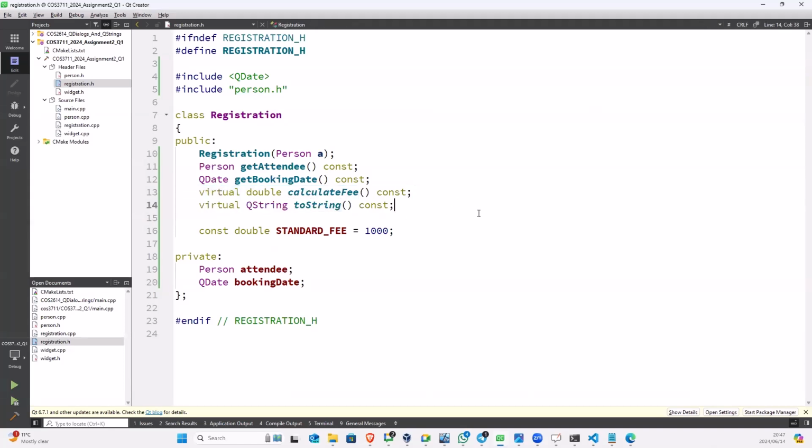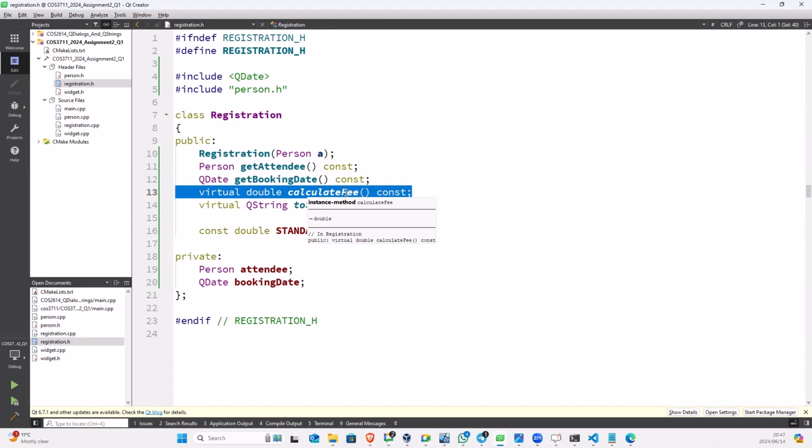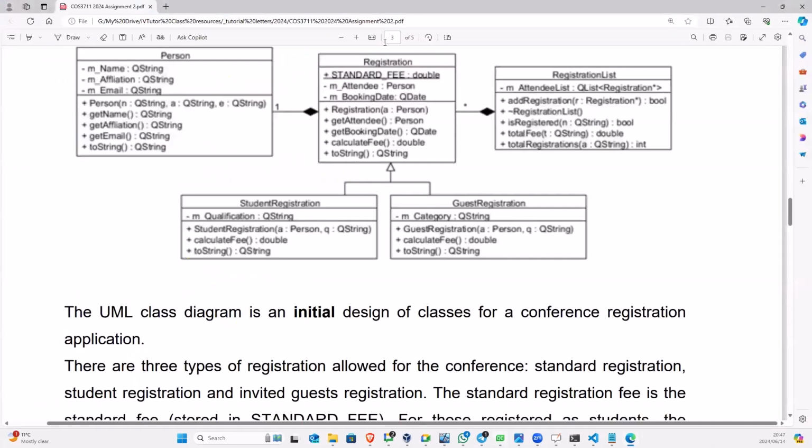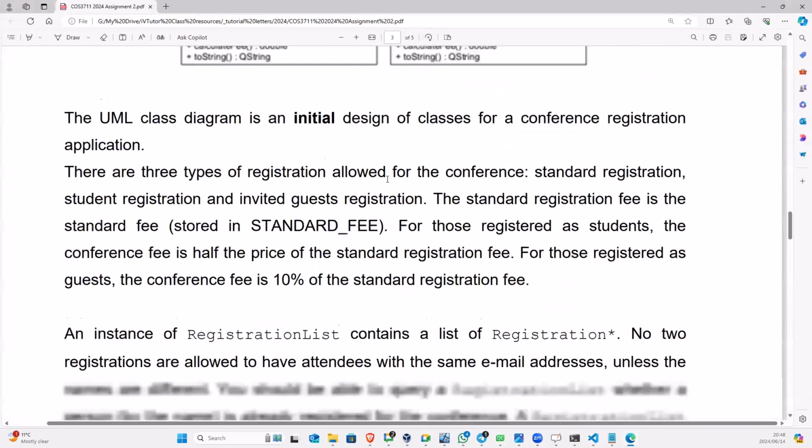Now, talking about implementation, I was saying maybe we don't need to provide the implementation of calculate fee in the base class. Why? If we go back to the diagram, this one is not drawn as a pure virtual function, as an abstract class, I mean. So perhaps calculate fee must have an implementation in the base. The only way to get those details is to read the question.